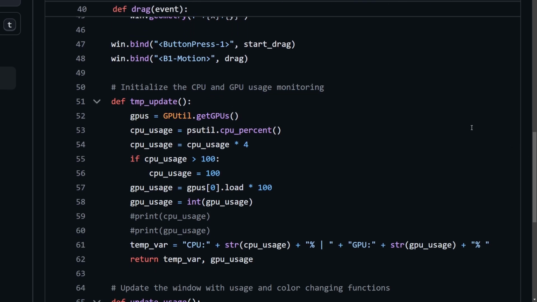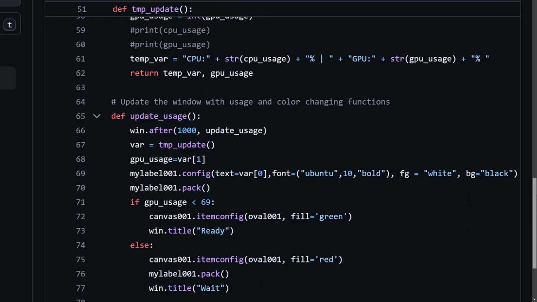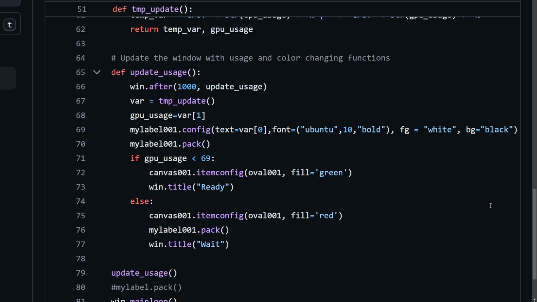Then we have the portion that initializes the CPU and GPU usage monitoring, and it also prints out that information in the window. Then we have a section for updating the window with usage and color changing functions. That's specifically for if GPU usage is above 69%, 70% and over, the screen will be red. If it's under 69% usage or utilization, then the color will be green and the title will say ready.